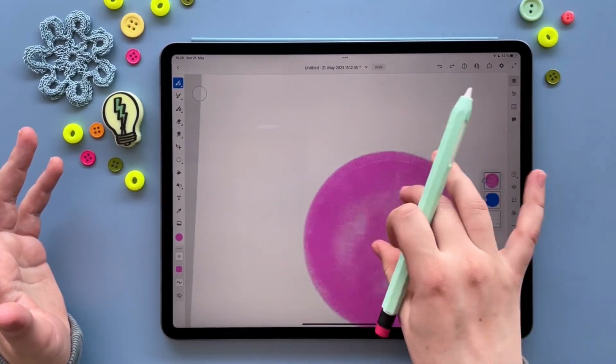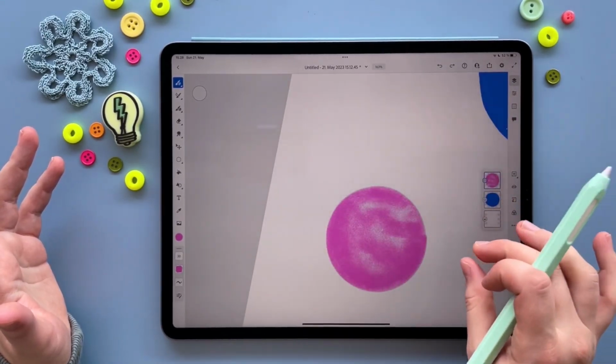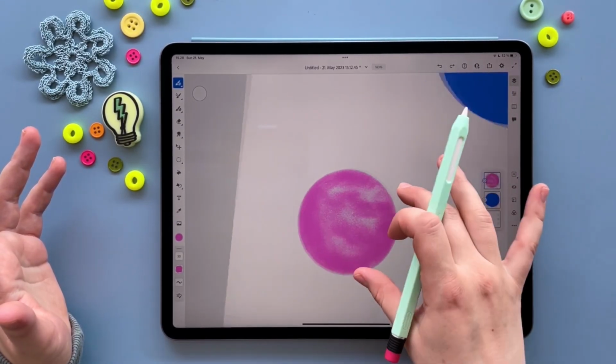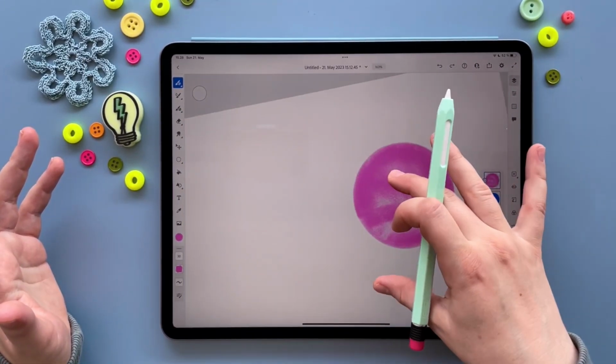Okay, so there you go. You have your airy bubble here. Where were we? It was like that, huh? Was it like that? Yeah. So it's like a pink moon there.